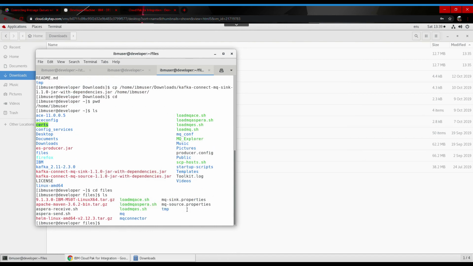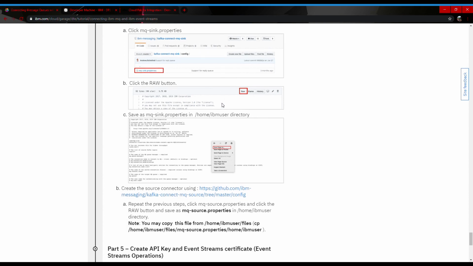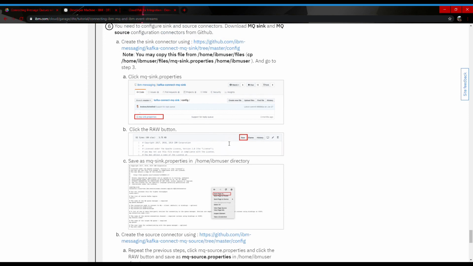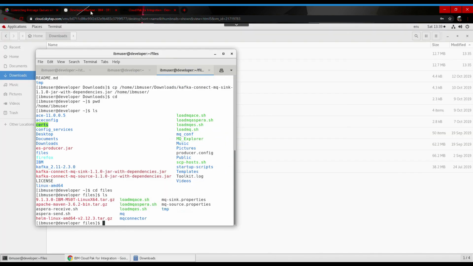So yeah, here we have MQ source properties and MQ sync properties, just like what's in the tutorial that we need to download from GitHub, and it's already prepared. And we can copy both of the files. We will follow the steps in the tutorial, so we will go with sync first.